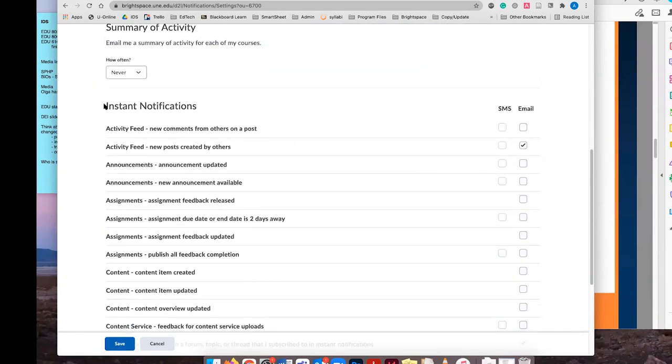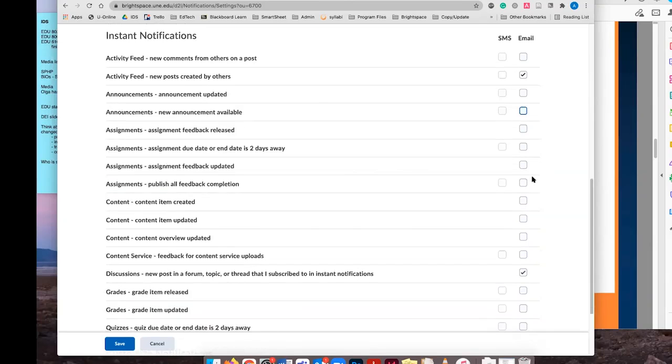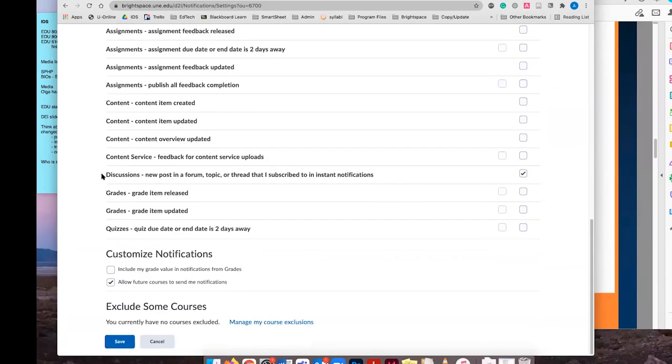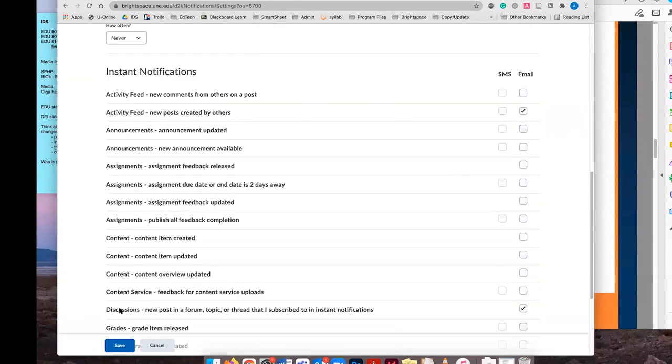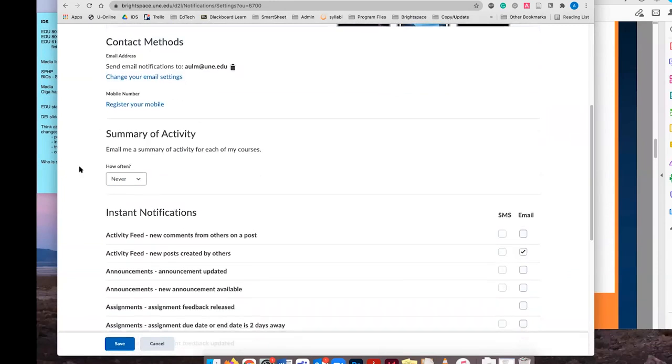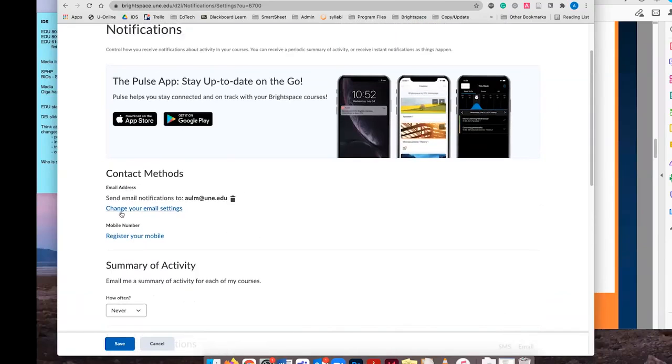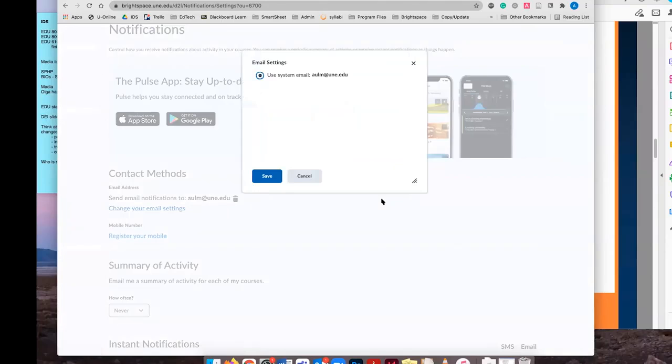But first, tied to those notifications, especially email, you can choose things that you want to be notified from your course. You can exclude some courses. And you can also set up a summary if you are interested in that. I don't use that, so I don't have a lot to say about that. I'm going to click change my email settings. This is just which email you're using.